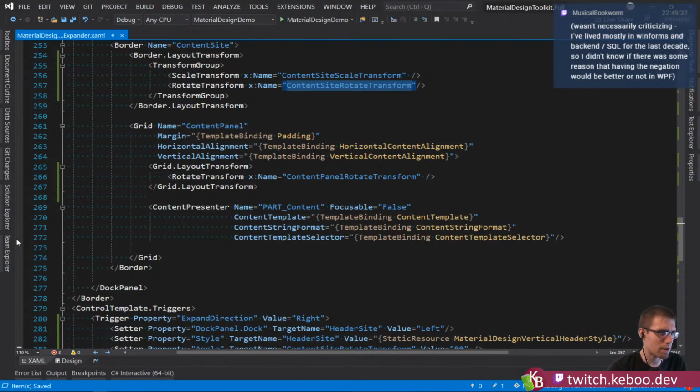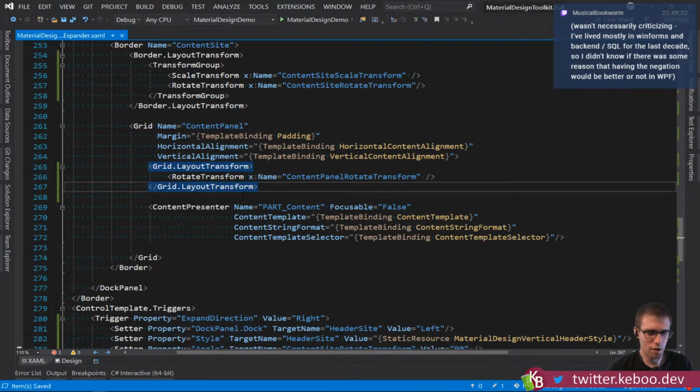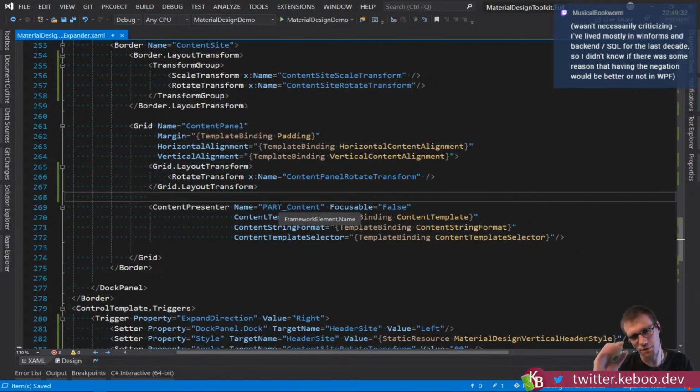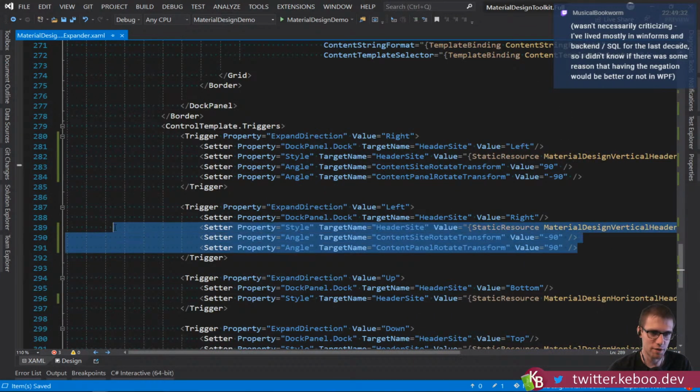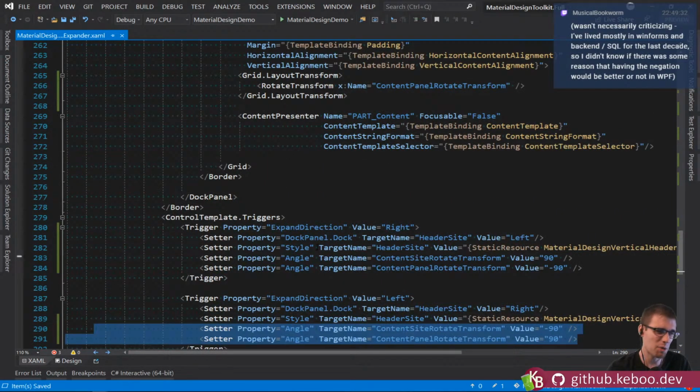Am I missing something? Wasn't necessarily criticizing. I've lived mostly in WinForms and backend SQL for the last decade, so I didn't know if there was some reason that having the negation would be better or not in WPF. No, the only reason for going for the negation is so that I only had to set things once, and I didn't have to worry about making sure that these values were always inverted from each other. That was the only rationale.